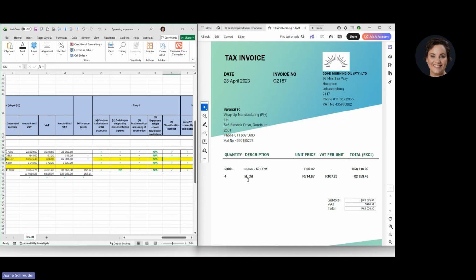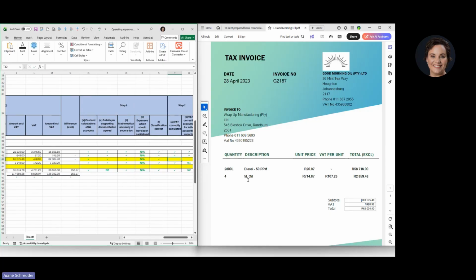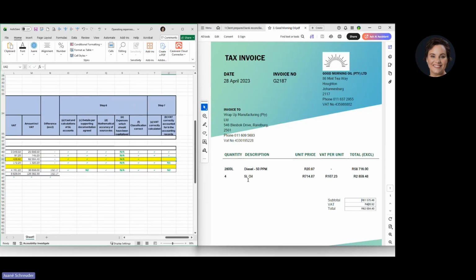Is the classification correct? This is oil and diesel. Is it correct as motor vehicle expense? Yes, that is correct. And then step 7 says, is the VAT treated correctly? We've considered that, right? We said diesel, no VAT, oil has VAT. The client did not actually account for that in terms of the accounting rules. They didn't include that as part of the cost. They took the VAT out. How do we know that?